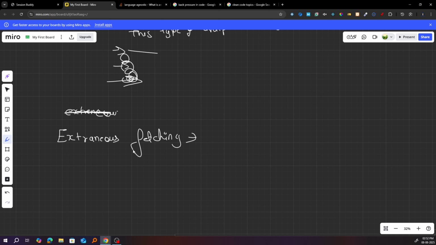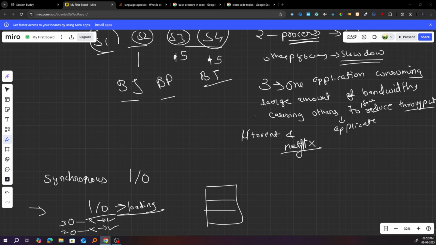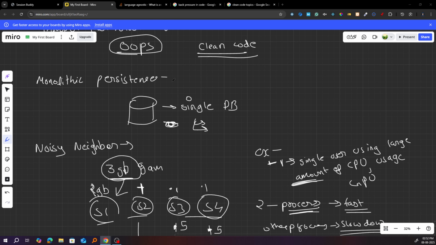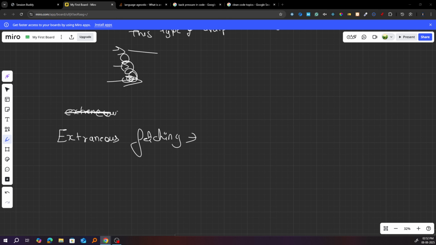That is sort of what we have learned already. This topic we have already learned, right? If you go up, I can show you. This was also monolithic persistence, a single DB, and the noisy neighbor. We saw the example, but extraneous fetching means fetching more data than required, right?